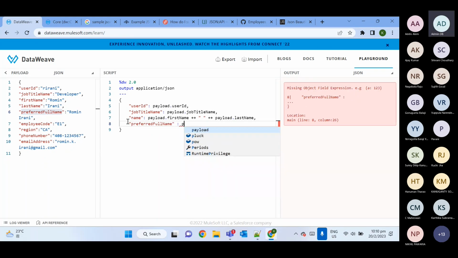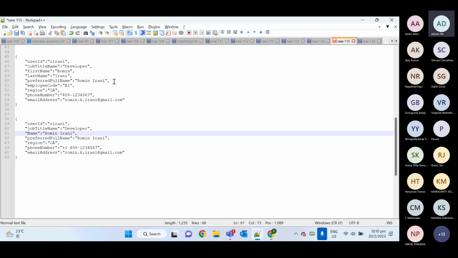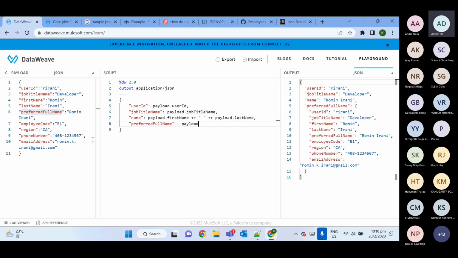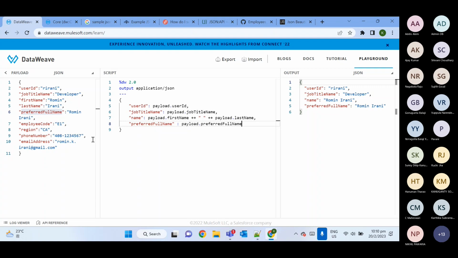So this will be again a 1-to-1 mapping. If you see preferred full name, we have only Romin Irani, and the same thing we want in preferred full name. So it will be payload dot preferred full name.